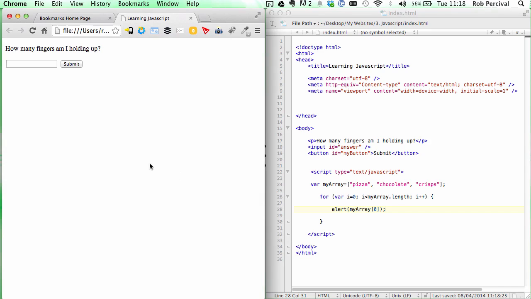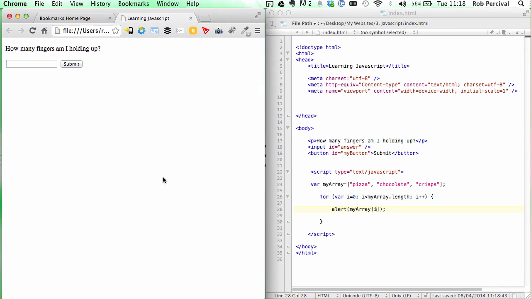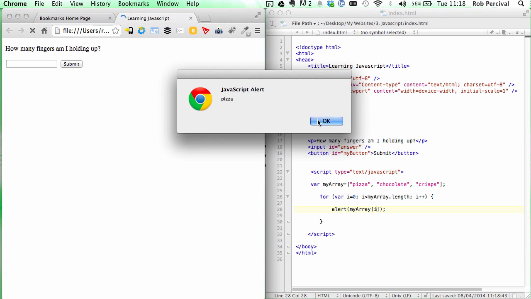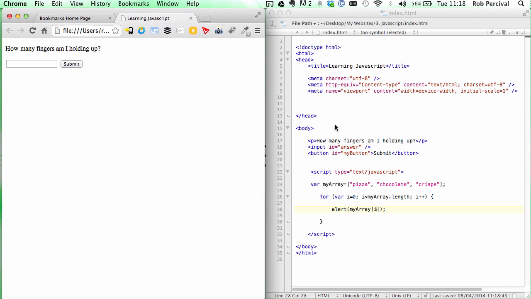So let's try that instead, but I don't want 0, I want I. So that should alert the ith array item. So when I is 0, we'll get the first value, which is pizza. When I is 1, we'll get the second value, which is chocolate. And when I is 2, we'll get the third value, which is crisps. There we go, pizza, chocolate, crisps. Fantastic.